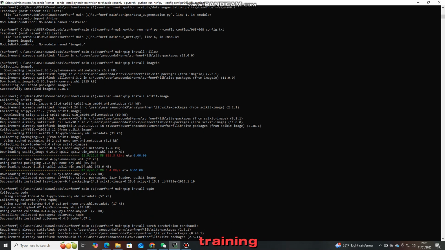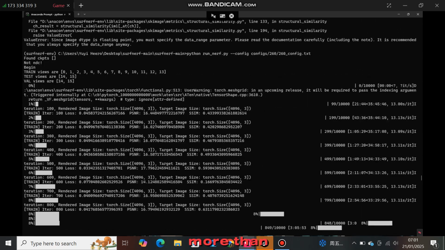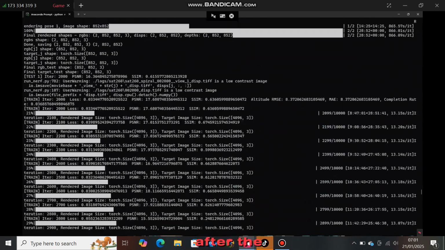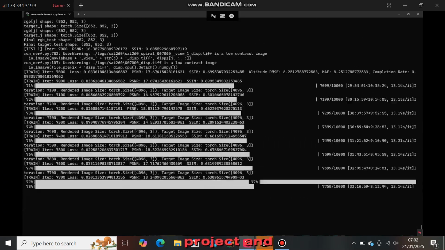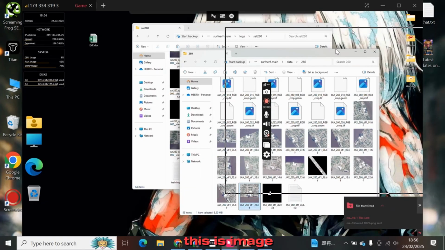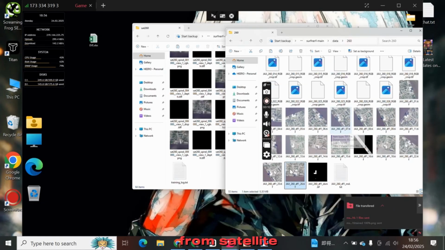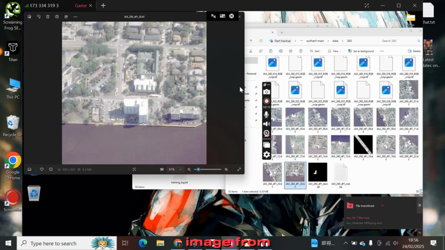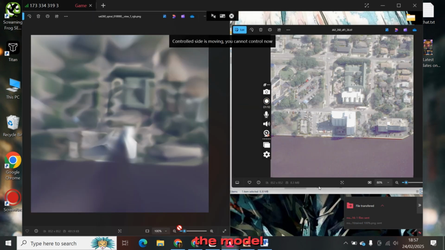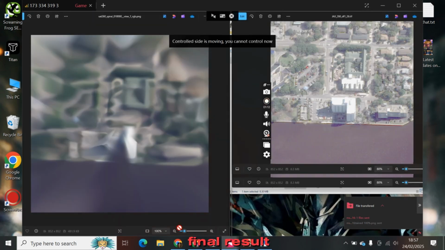Start with training. It takes more time. You can see here it took about 48 hours or more for training. After the training, we run the project and check the final result. This is the image from the satellite, and this is the image after processing with the model. This is our final result. You can see.